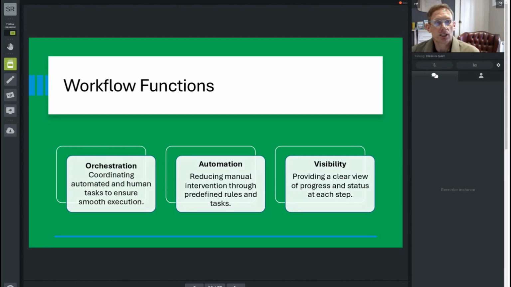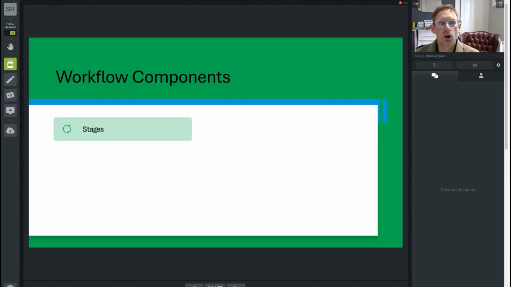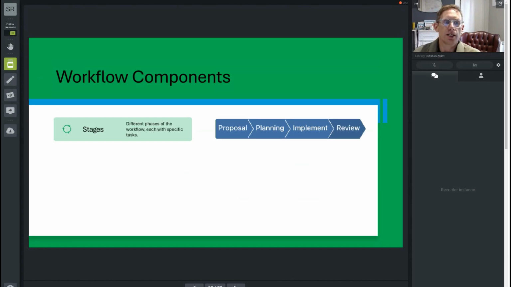So let's actually start looking at the idea of what workflows are and what they contain. A workflow has a few key components, or every workflow has these few core components. Workflows consist of stages. A stage defines a different phase of the workflow, and a workflow can have one stage, it can have as many stages as you like.